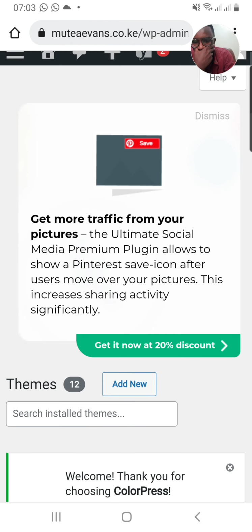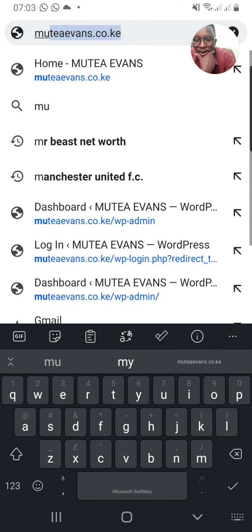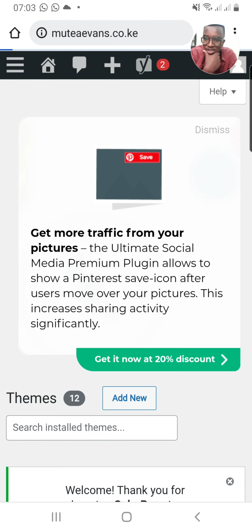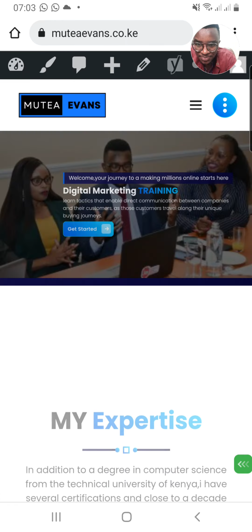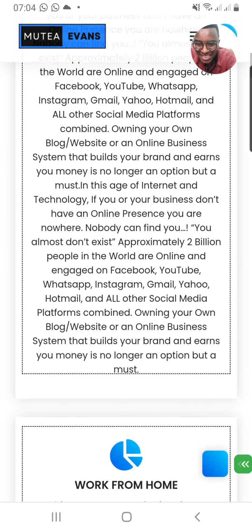It's now time to confirm the changes as you like them, and you do that by heading to the front side of your website, which is in this case muteaevents.co.uk. Once on that website, you can check if the changes you made took effect. For example, I did away with the tagline, and you see now it's not there. So I'm happy that that change has taken effect, and all the rest.